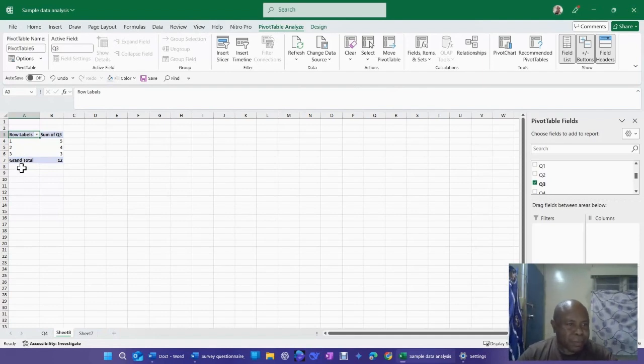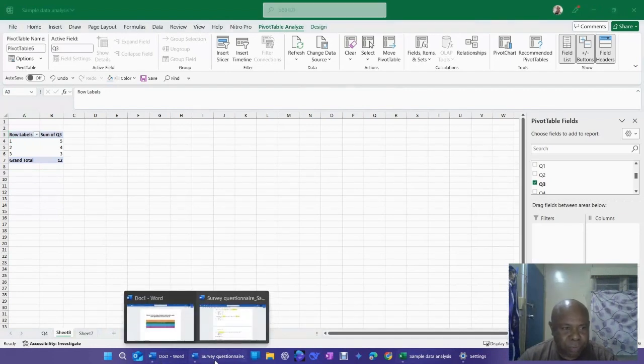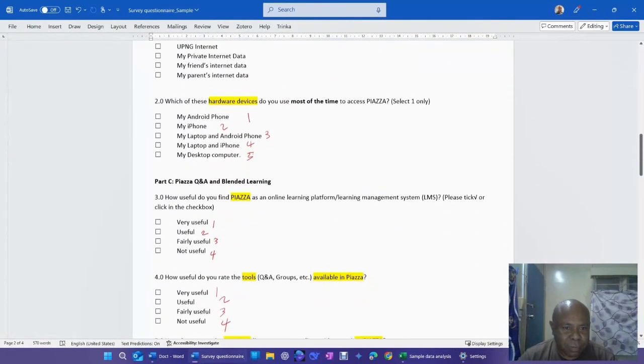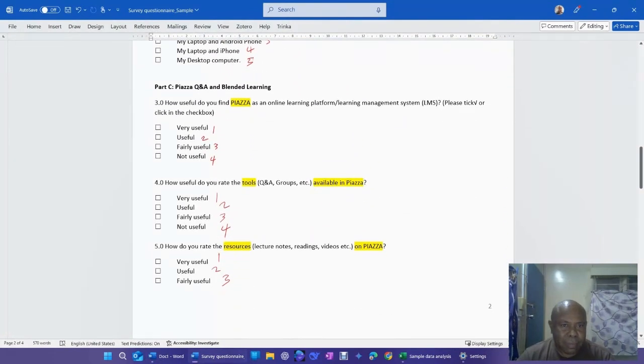Now below row levels you see the responses. Remember the code that we gave to each response. So if we go to our survey form, this is question 3. This is the question: how useful do you find Piazza as an online learning platform or learning management system? Please tick or click in the checkbox. So we have these 4 responses here.